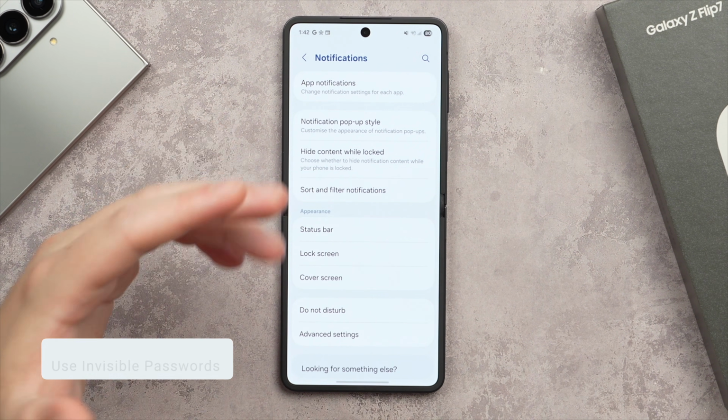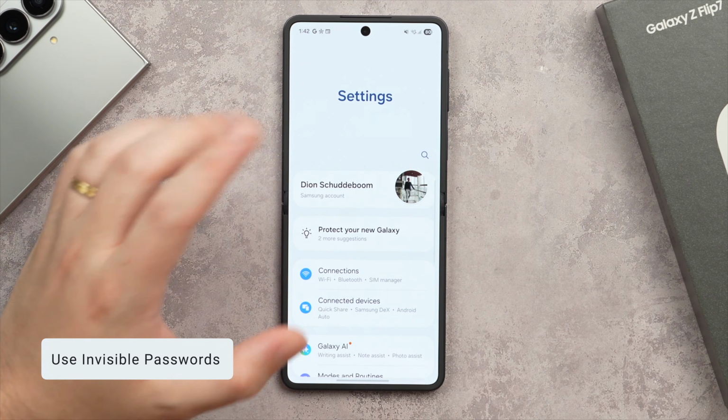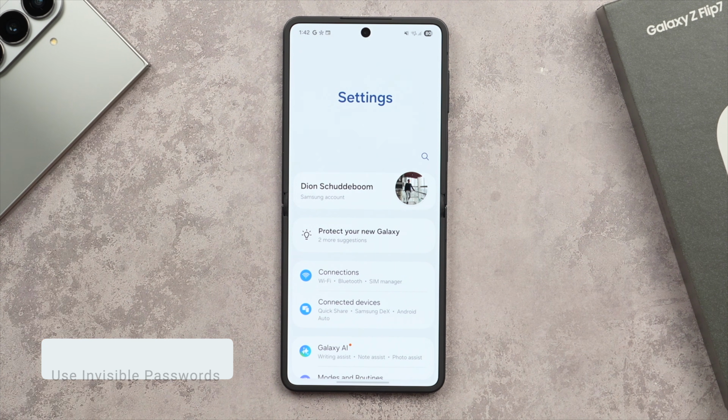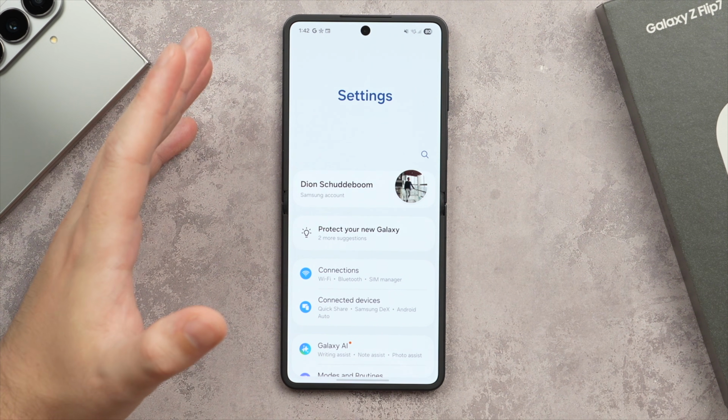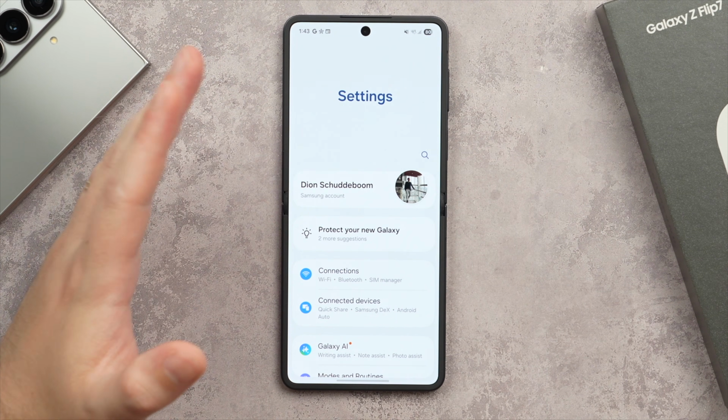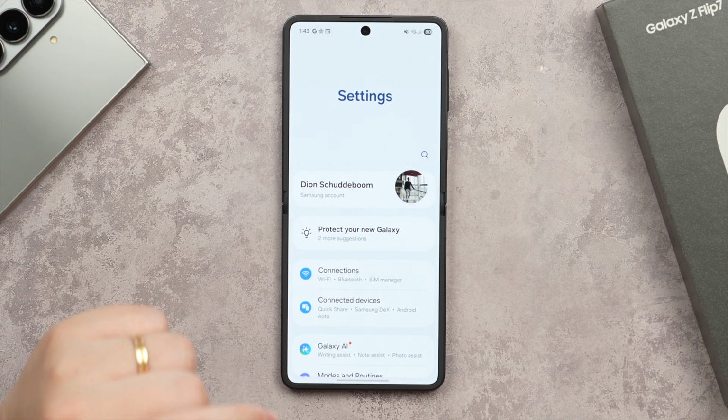Have you ever had to type in a password on your phone in public? Not ideal, of course, but you kind of have to do that a little bit discreetly. Well, there's a setting that we could turn on to make that a lot easier and also more secure, and that is called invisible passwords.